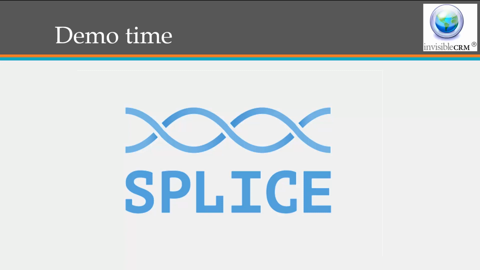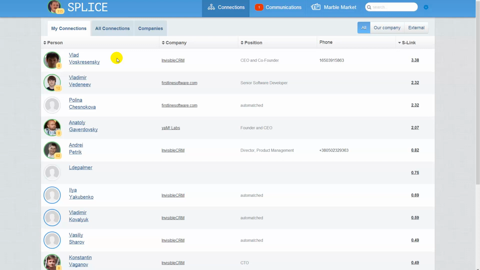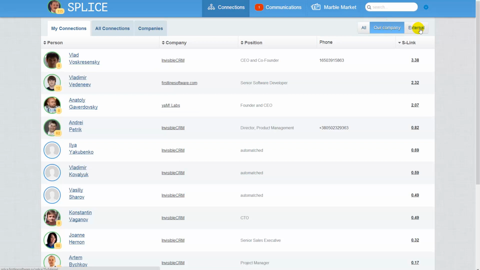Let's take a look at the actual product. Users log into Splice with their LinkedIn accounts. On the My Connections tab, you can see the contacts of the Splice user loaded from LinkedIn and from email communications. Users' contacts in this list are sorted by the connection strength between the user and the person in the list. The My Connections list can be filtered to show all contacts, or limit the list to company employees or external contacts only.